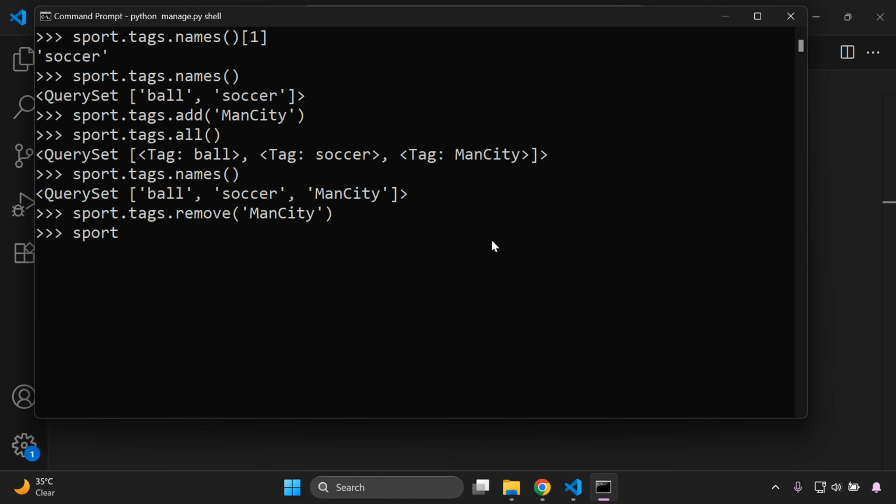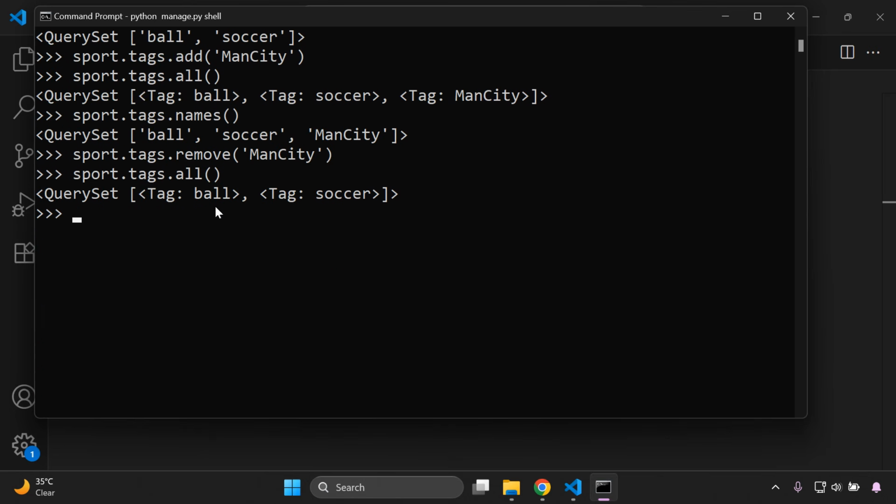And we can just say sport.tags.all to see all of the tags. And here we can just see ball and soccer have been associated. Okay. All right, so now let's look at filtering.